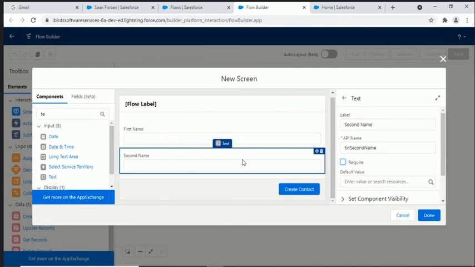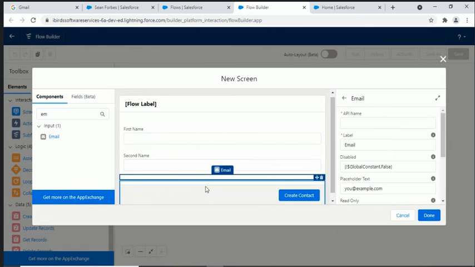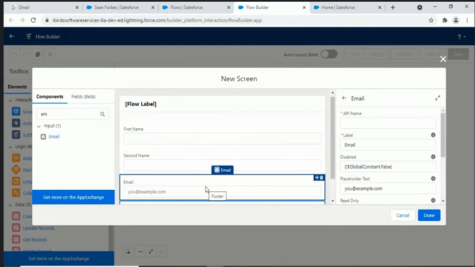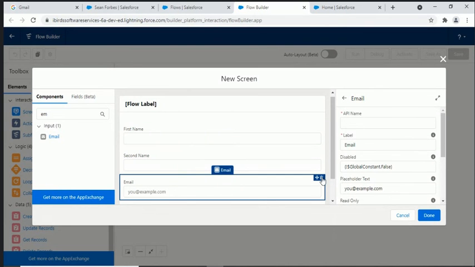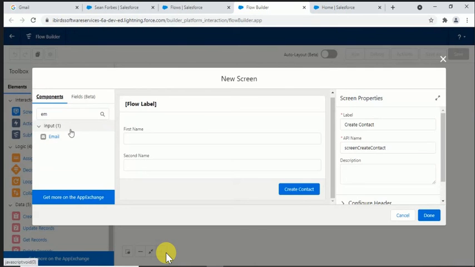And one more I will put for email. Let's take a simple variable, of type text, with the name toolbox. So all this we will discuss later in our next session.